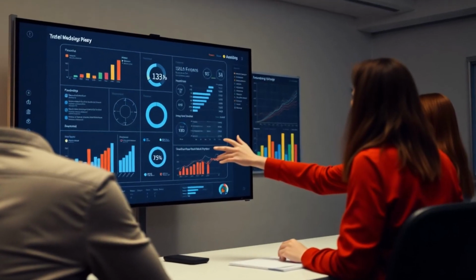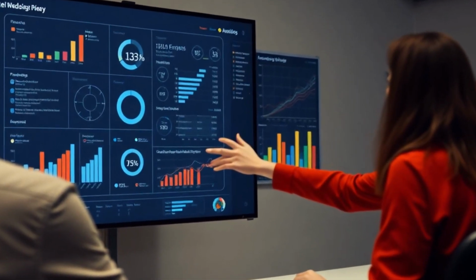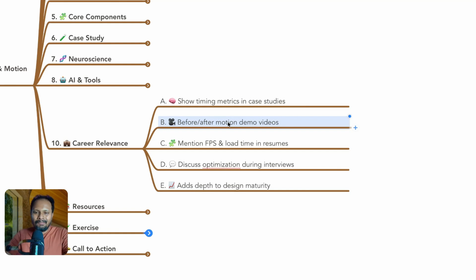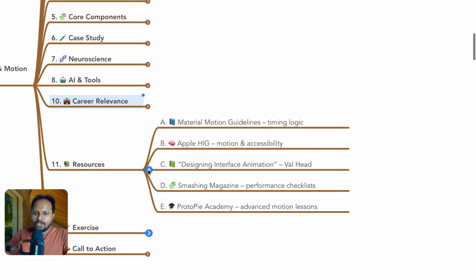Showing the metrics in a real-time case study for your projects helps you build a lot of trust. If you show the before and after in the demo video, people will understand this guy is a real-time problem solver. Mention frame rates and loading time in your portfolios, resumes, case studies, etc. Discuss the optimizations during the interview, and this adds a lot of depth to your technical understanding of design.